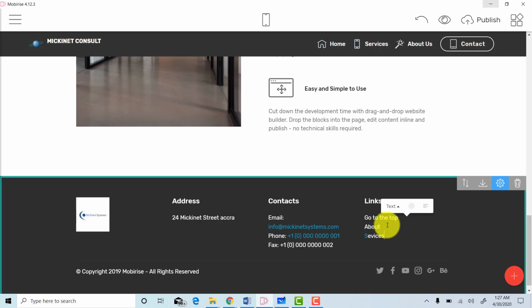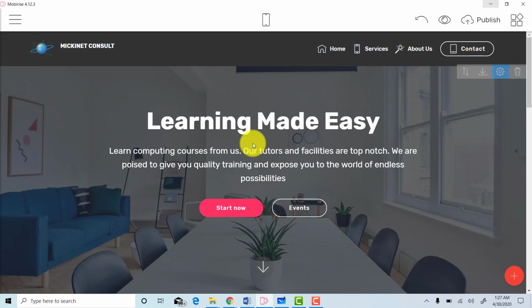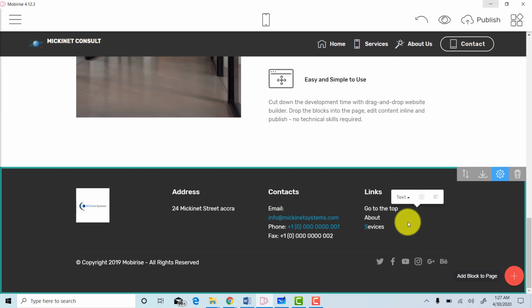All right, so let's go ahead and add some links. Now what we want to do here with the go to the top link, we want to set an anchor link, so that when the user clicks on this link, it will take the user to the top here. All right, we call it an anchor link. So to do that, we select the text here. You triple click. You have to triple click to select.